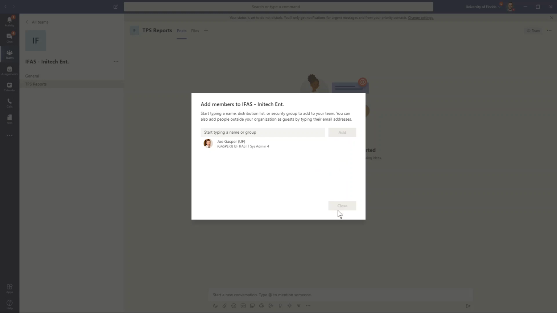We always suggest having 2 or maybe 3 owners in a team. This allows settings to be changed and memberships to be modified in case someone's out, but we do not suggest making everyone a member of your team.